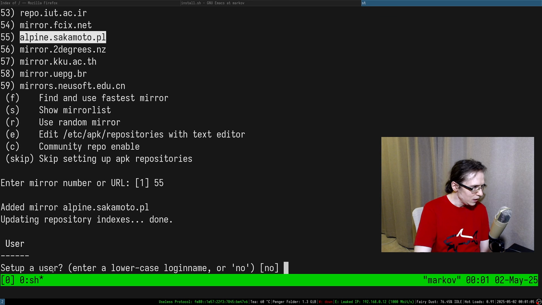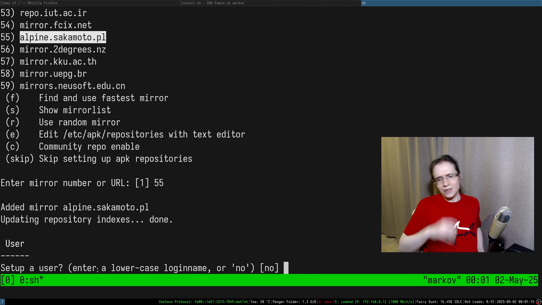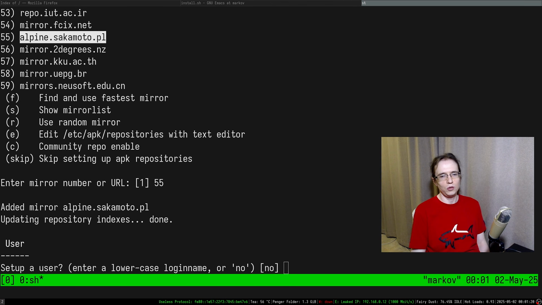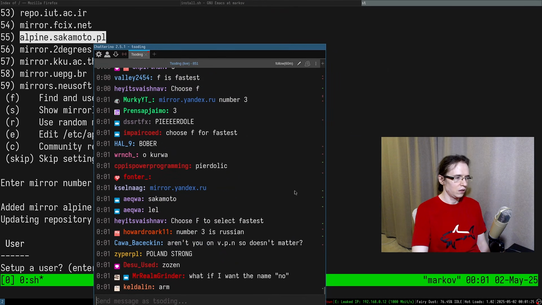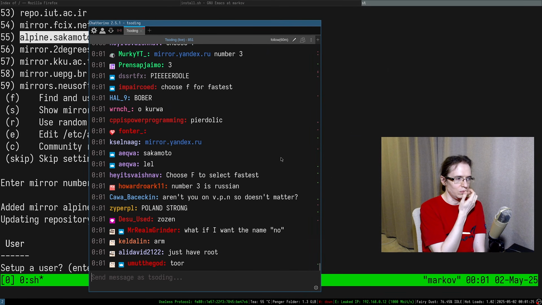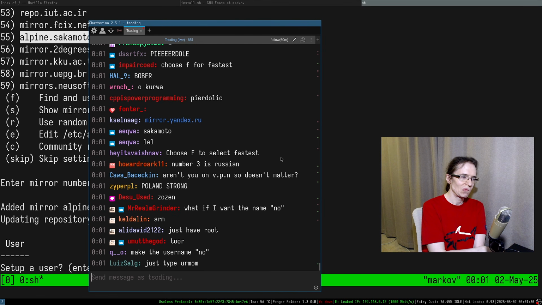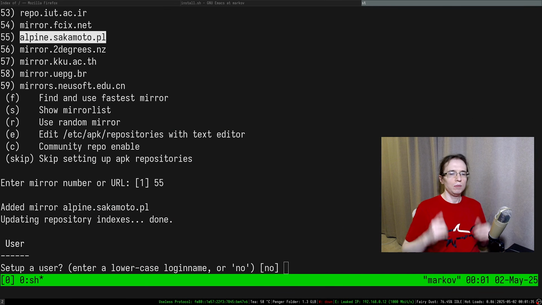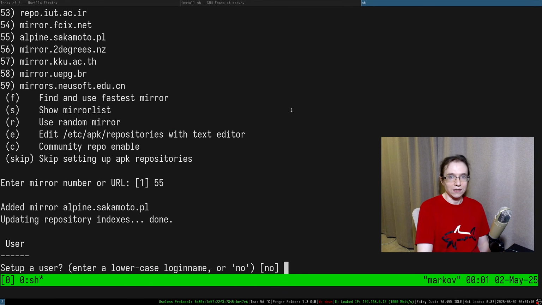All right, let's go. Set up a user. Enter a lowercase login name. Okay, so this is gonna be Penger. Maybe no. You know what? I'm not really sure. Do we need to have a user in this machine? I'm gonna be doing experimentations, so maybe always have root access. Is that a good idea? I'm not sure. I'm not going to be creating a user because we can always create a user later, right? So we have root access. So let's actually do no.